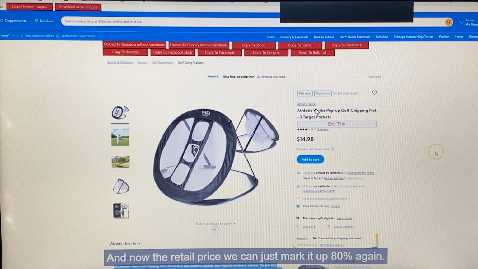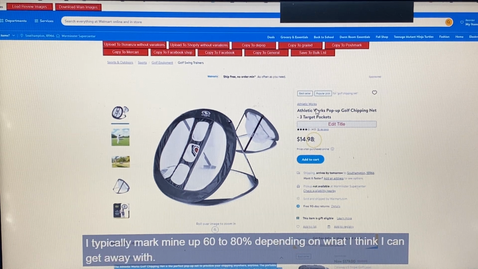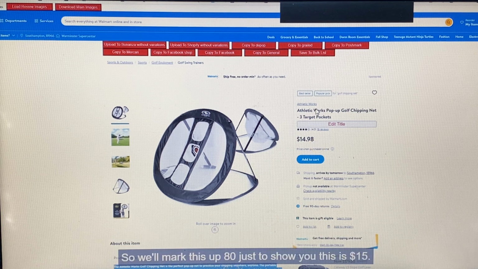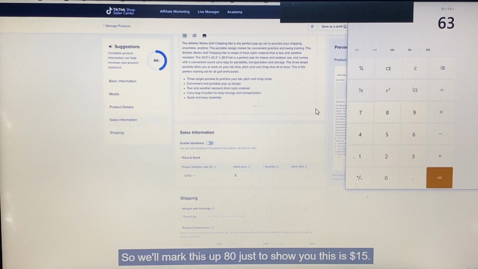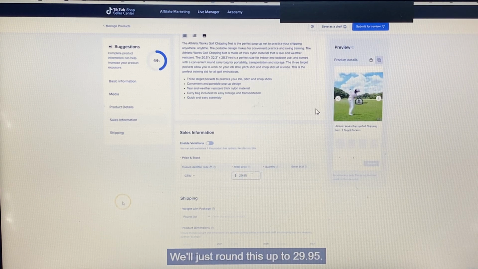And now the retail price, we can just mark it up 80% again, or you can mark it up 60% or 40%, whatever you want to mark it up. I typically mark mine up 60 to 80%, depending on what I think I can get away with. So we'll mark this up 80 just to show you. This is $15. So 15 times 1.8, and that would be $27. We'll just round this up to $29.95.